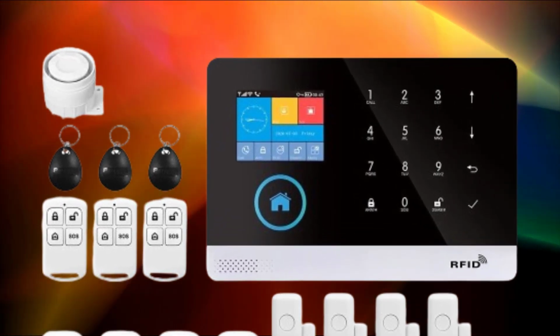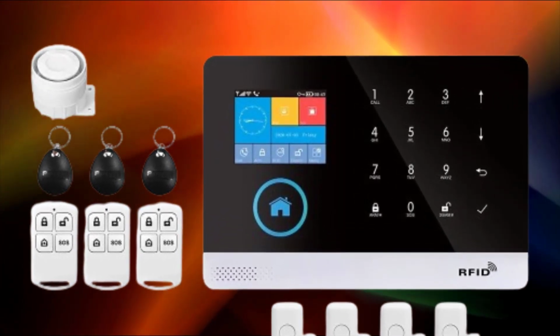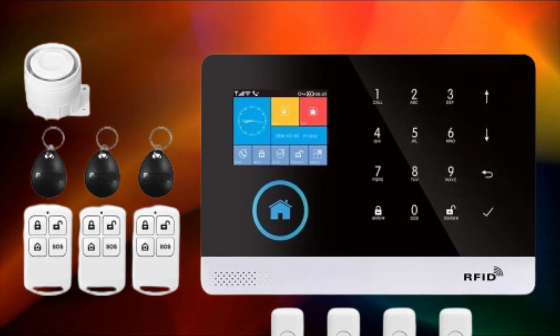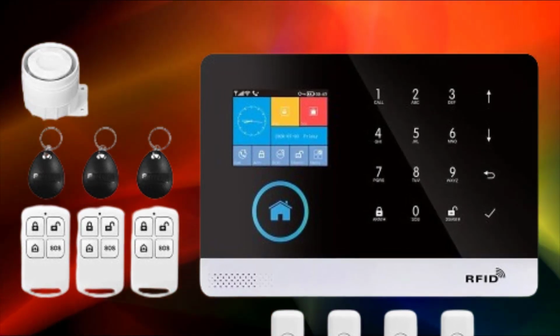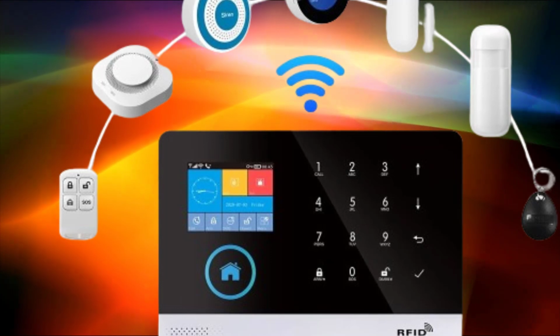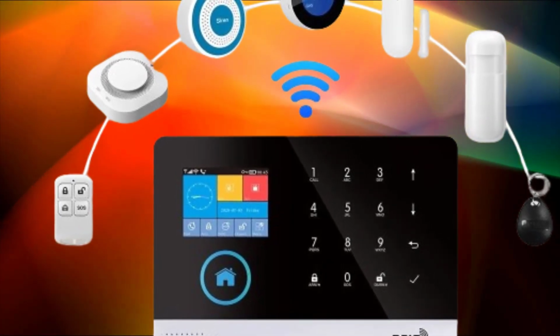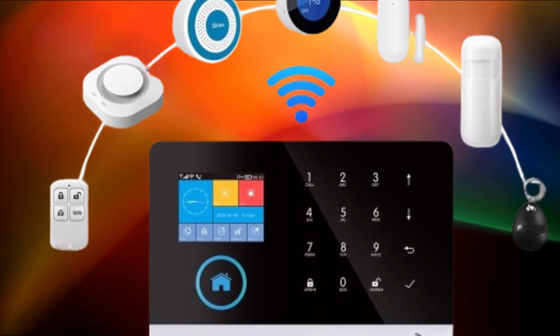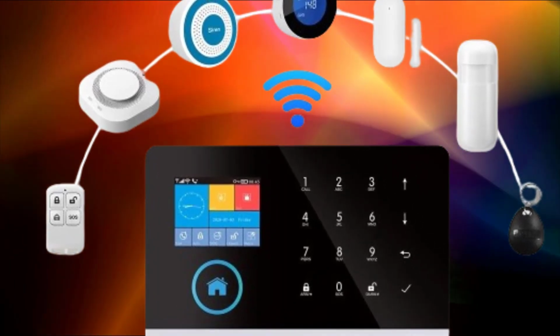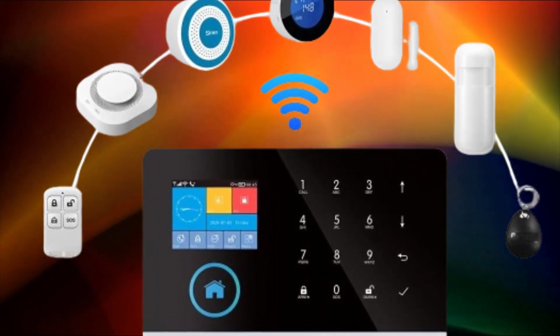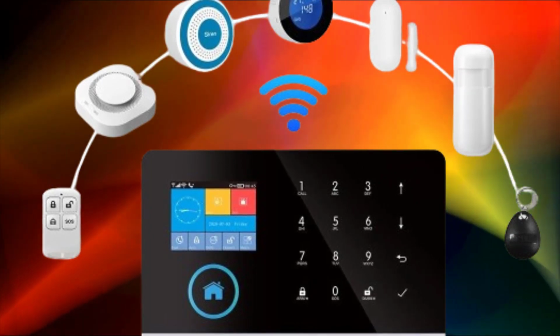The system may include a backup battery to ensure continuous operation in the event of a power outage. This helps to maintain security and protection even during emergencies. The system is designed for easy DIY installation, with simple setup procedures and user-friendly interfaces. Most components are pre-programmed and ready to use out of the box.